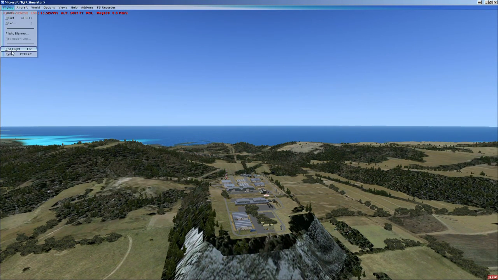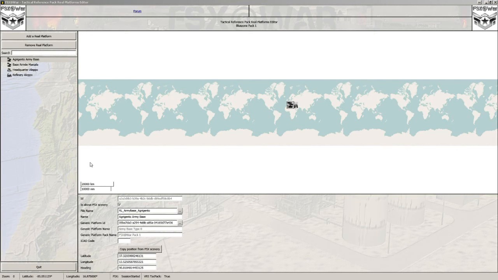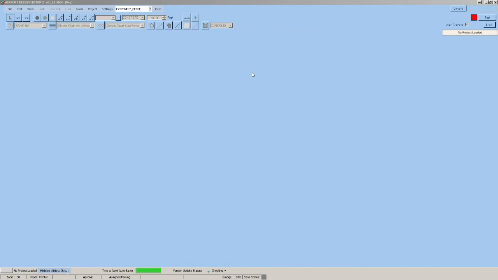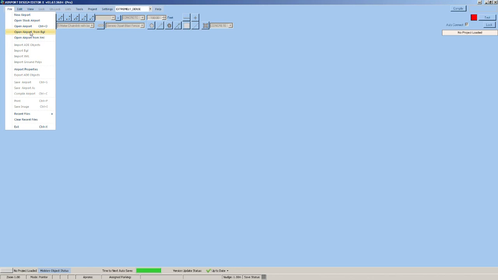So we need to completely get out of FSX because it locks the scenery file, and we can get out of this one here and save the change on the way out. There we go. And now what we need to do is open our software for the scenery, the AD software, bring it up, change it, and save it. So first things first, let's open the scenery. We go File and Open Airport from BGL.